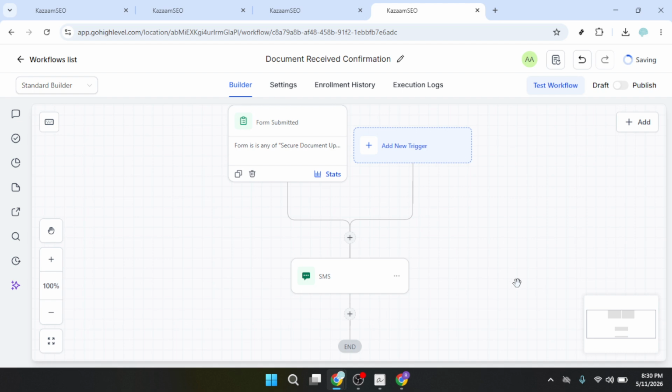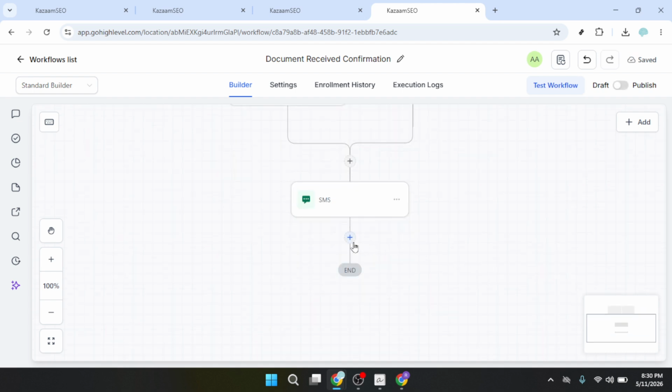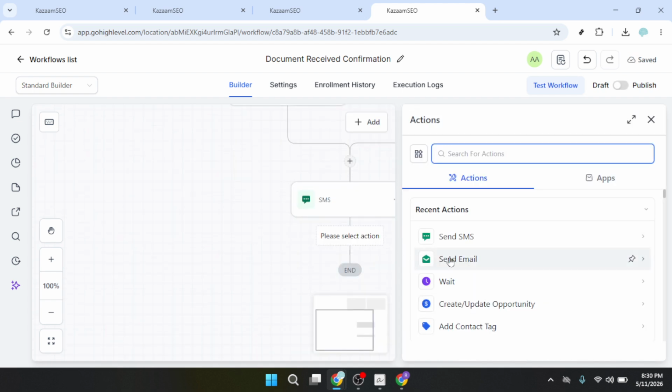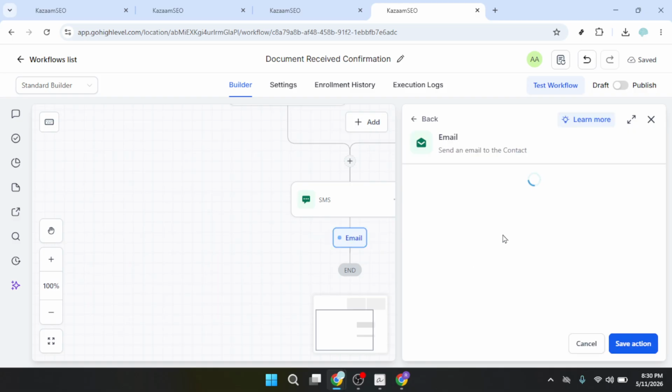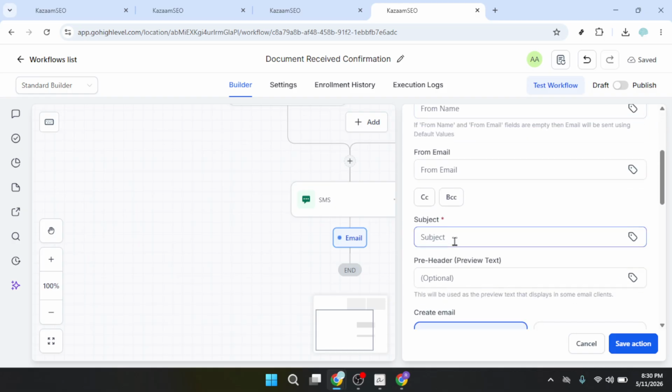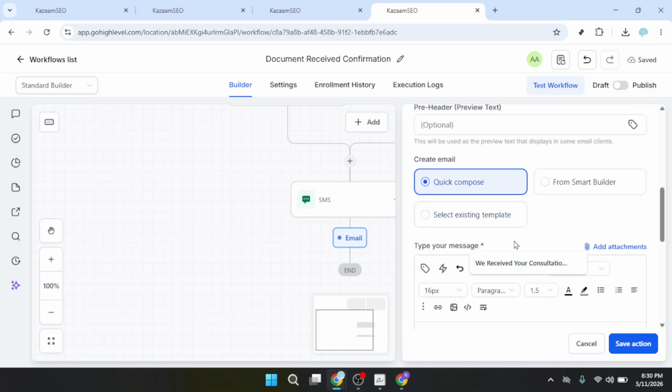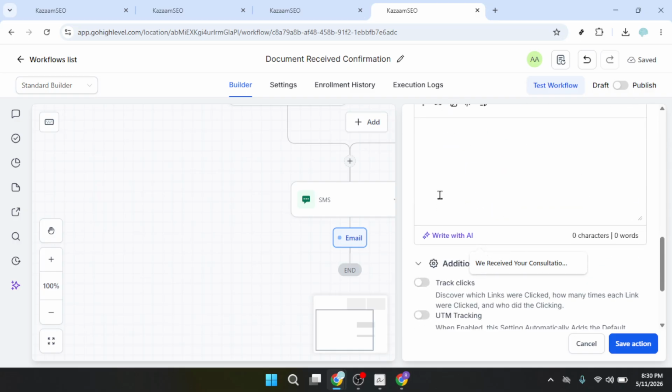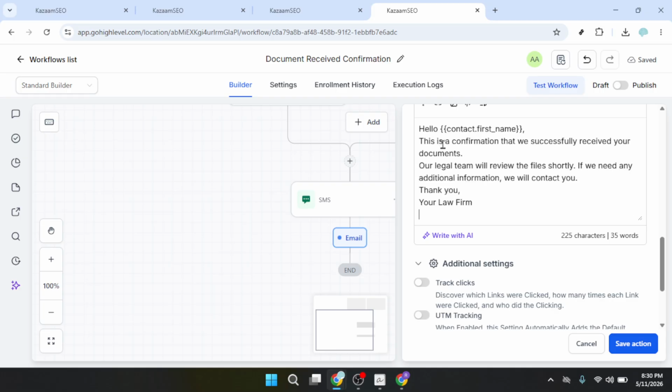If you also want to send an email, add another action and choose Send Email. Set the subject to We received your documents. In the body, thank the client, confirm that their files arrived, and briefly outline next steps or timelines. Keep formatting clean, avoid heavy images, and make sure your from address is verified for best deliverability. Then click Save Action.